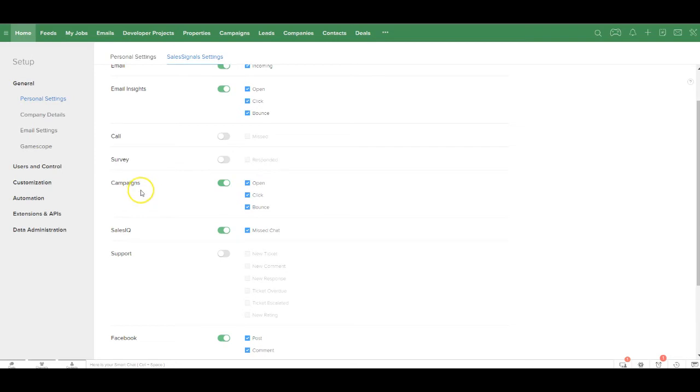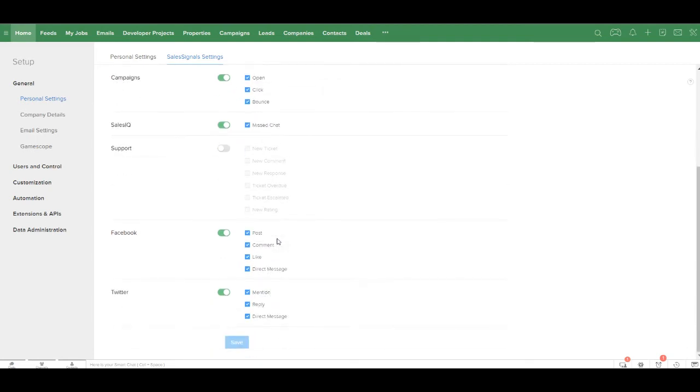In case of a campaign, for example, if you have executed an email campaign, if somebody has opened the campaign or clicked on the campaign, or the campaign has bounced, you could get a notification. If somebody has visited your website and there's a missed chat, you could also get a notification in that case as well. Or for all your interactions in the social media, you could get a notification for that as well.